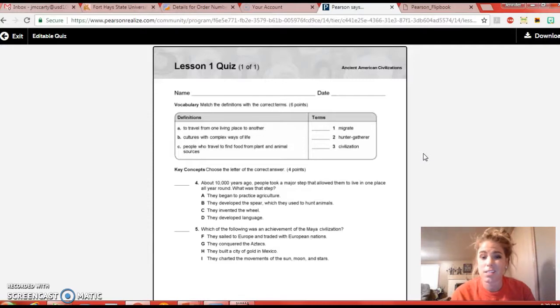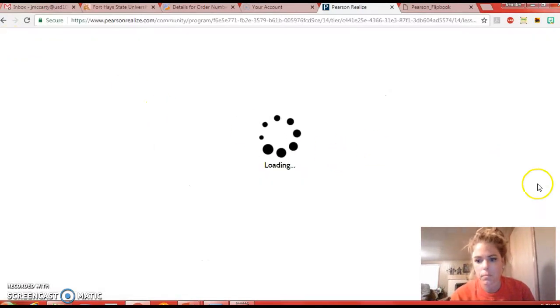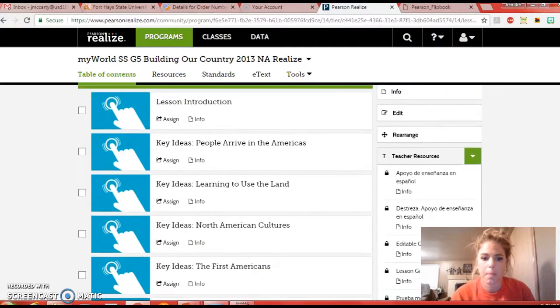I used it as an exit slip. I used it after we read. I used this lesson quiz after every lesson. There's one after every lesson. It gives you a very clear idea of what test questions are going to look like, and students found it helped prepare them more. So yeah, that's about that.